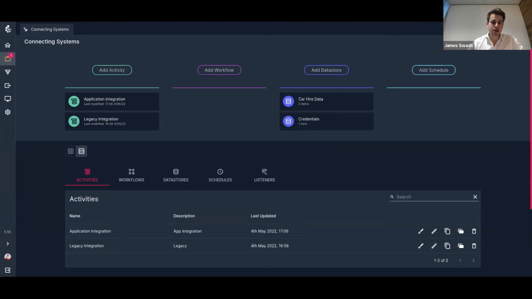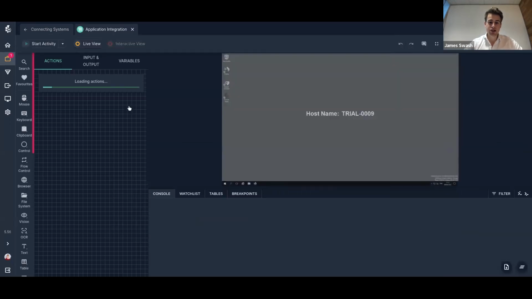And we're going to look at two different ways of integrating systems. We've got some pre-built examples which we're going to go through, and this will also bring to life the no-code descriptions that we covered at the start of the webinar. Let's start by diving into an activity which contains these no-code steps. We'll start by going to our application interaction activity here.